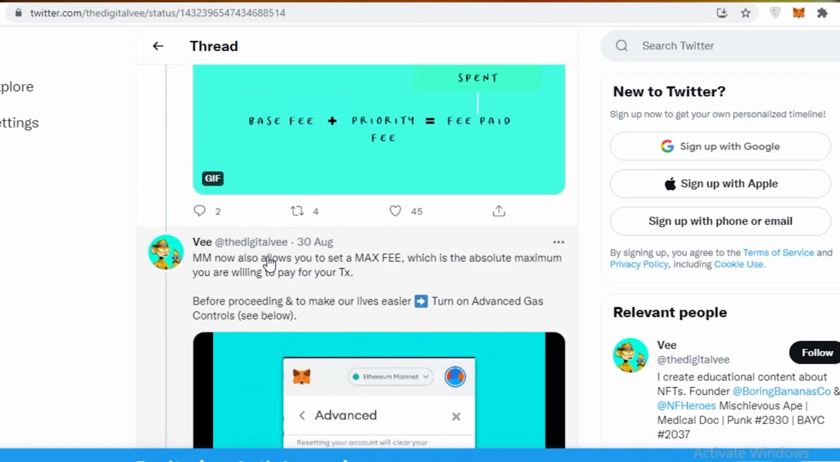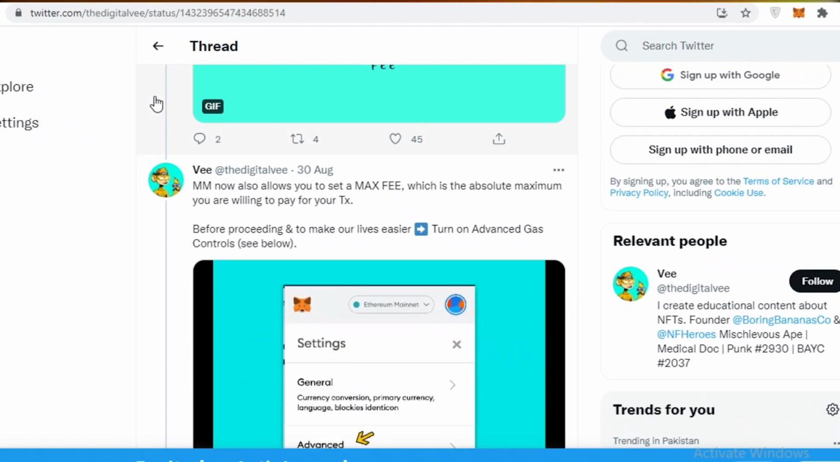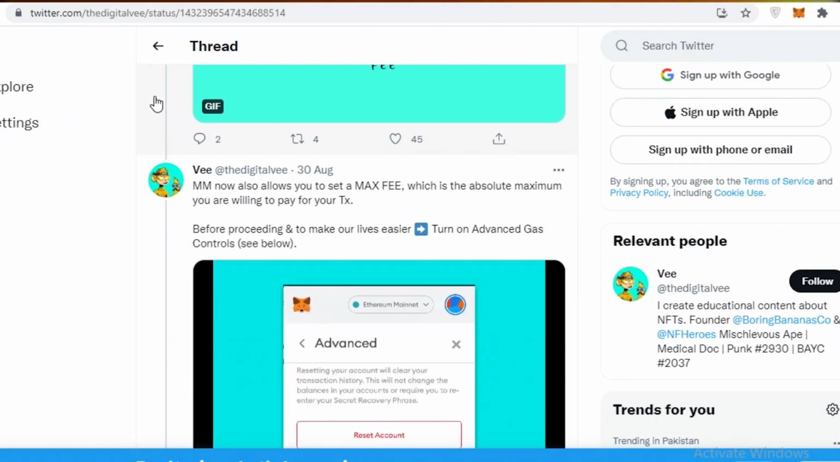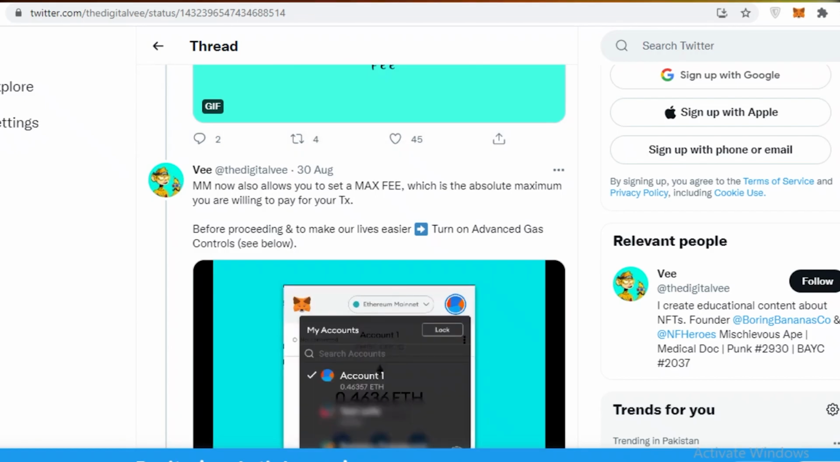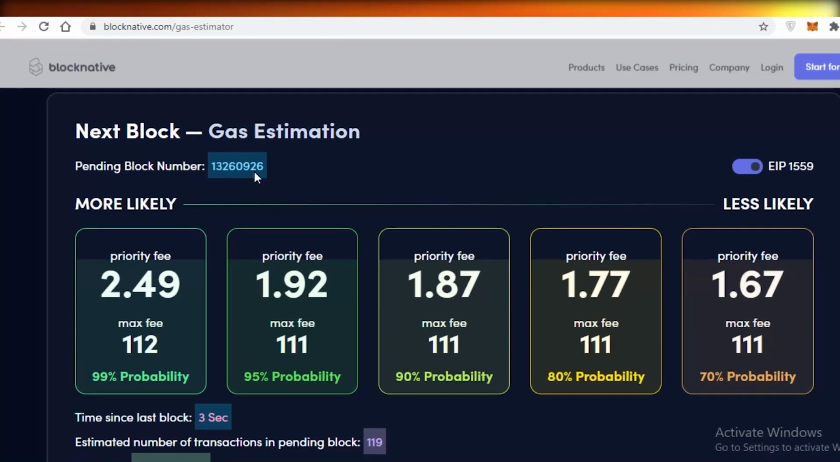Now, if you want to know more details about everything that has been updated, you should definitely check out this thread. I'm going to move on and show you guys the gas fee estimator. So over here we have blocknative.com/gas estimator, and this is going to provide you with the gas estimation.